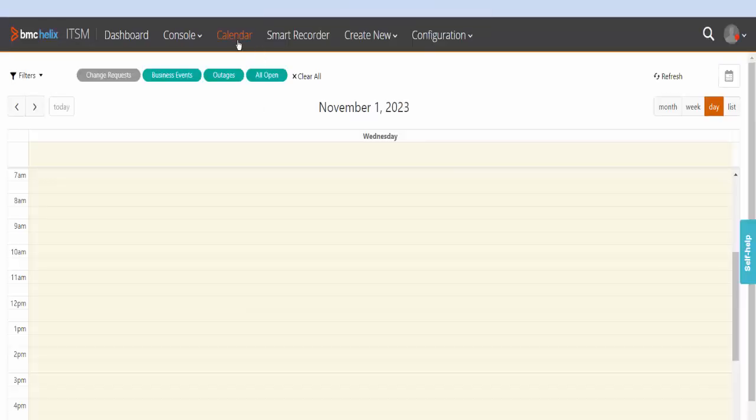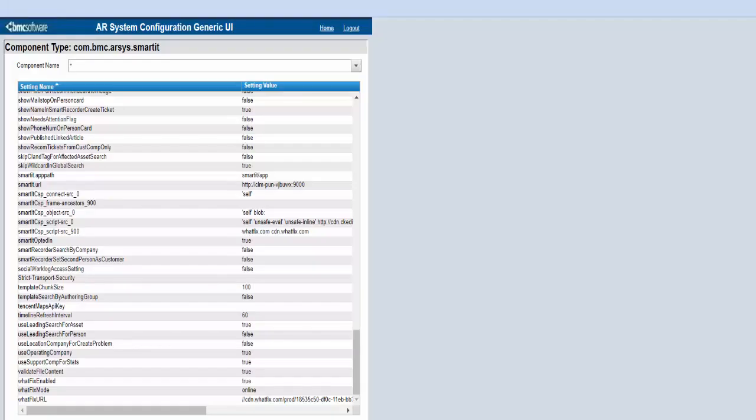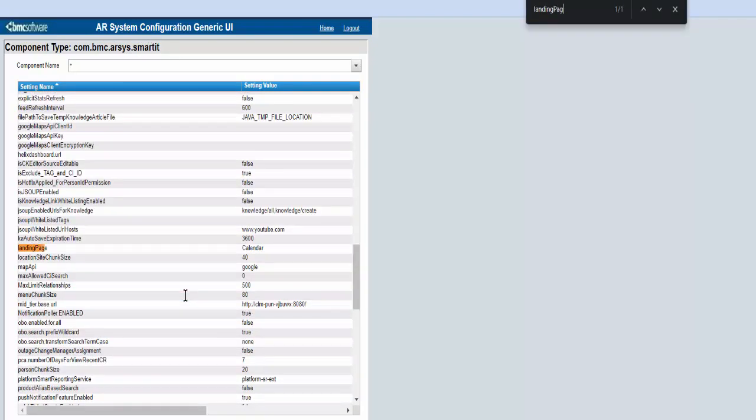As soon as I log in to Smart IT, I land on the calendar. I could land on the dashboard or some other console. However, I landed on the calendar. The reason for that is there is a configuration setting which can be defined in the Smart IT component. This is under the component com.bmc.arsys.smartit, and here if we search for the parameter called landing page, it is defined as calendar.